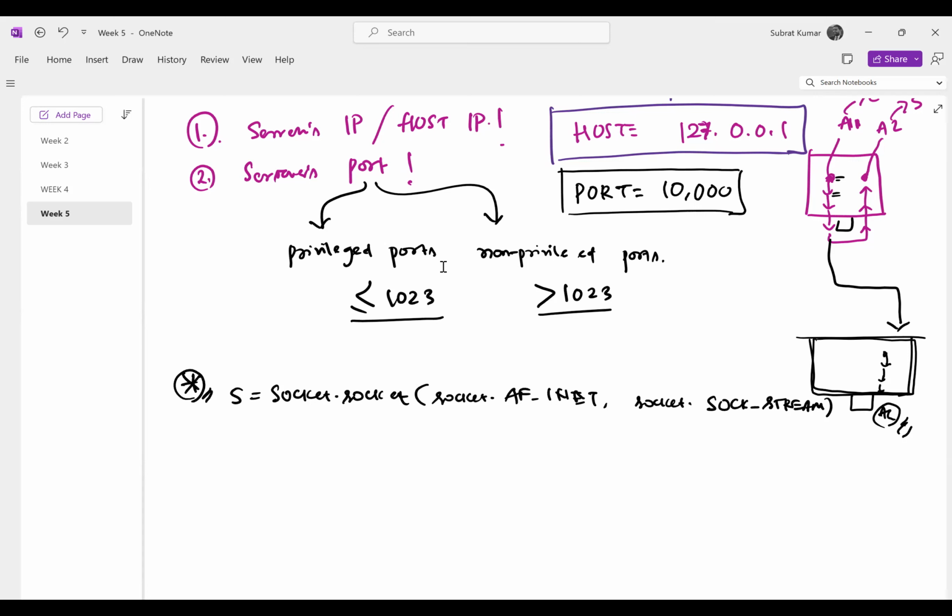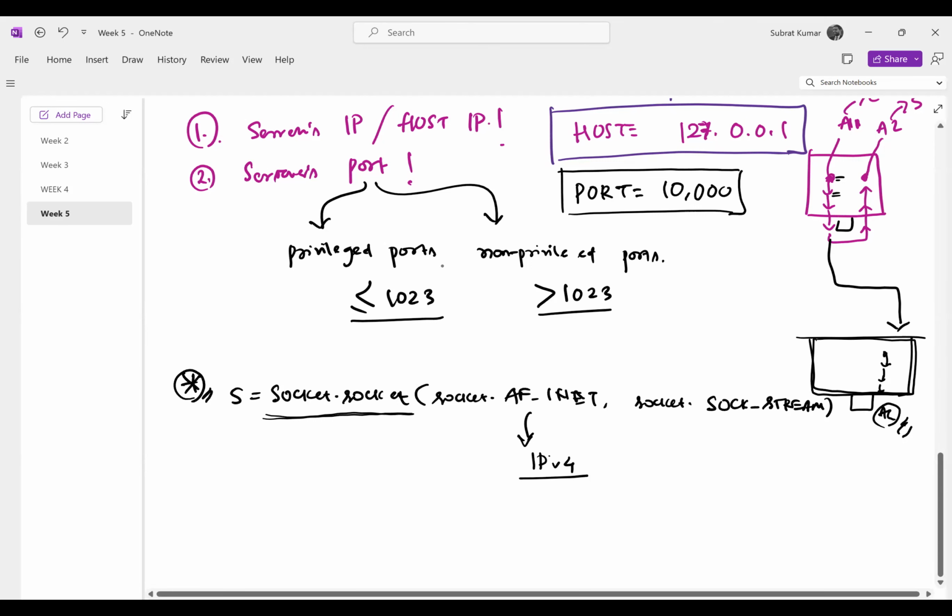Okay. So this socket thing that I was saying, socket.socket. You need to specify that it's a TCP connection. To specify that, you write socket.socket, and you're specifying the socket. Here, this is saying that the connection will be IP version 4. And this is specifying that the connection will be TCP.